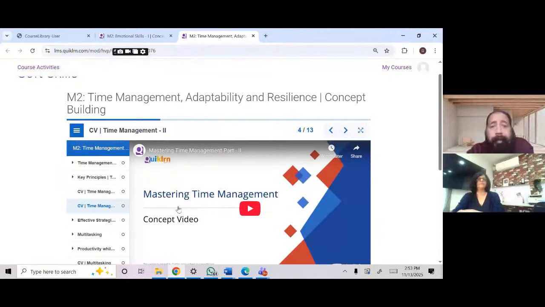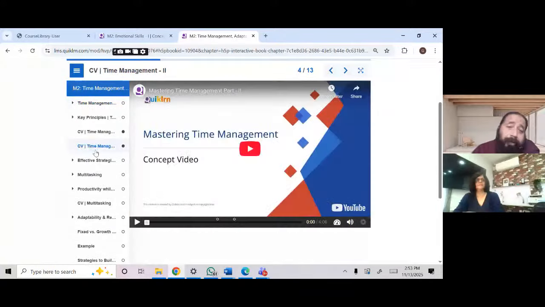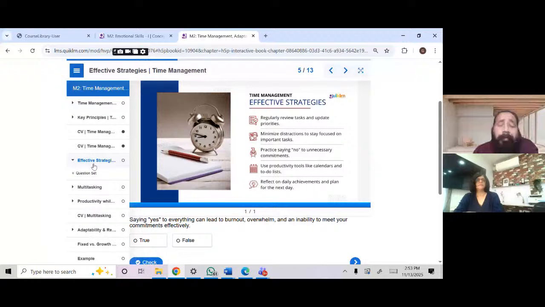It's a book, as you can see, and you've got chapters on the left. So what's the first chapter? Introduction to time management. What's the second chapter? Key principles of time management. What's the third chapter? CV. CV stands for concept video. It's a concept video on mastering time management. I think we have another video on mastering time management, effective strategies on how to manage your time, and so on. Right? And then, of course, you'll have the other topics, adaptability and resilience.